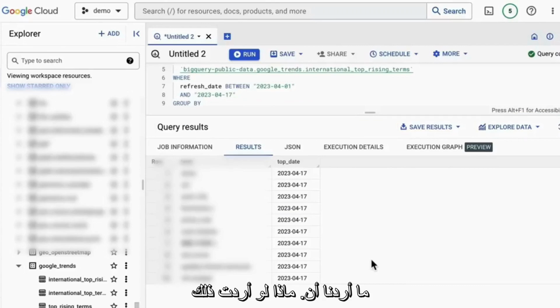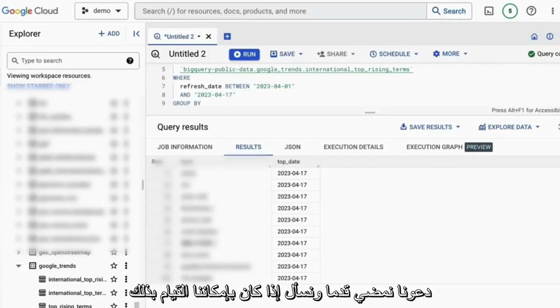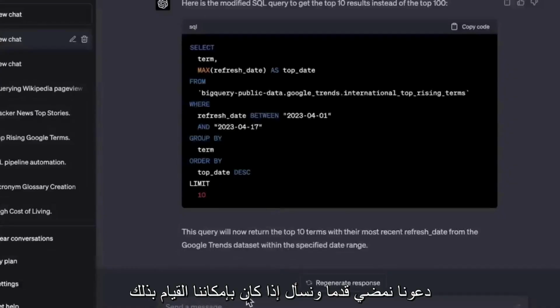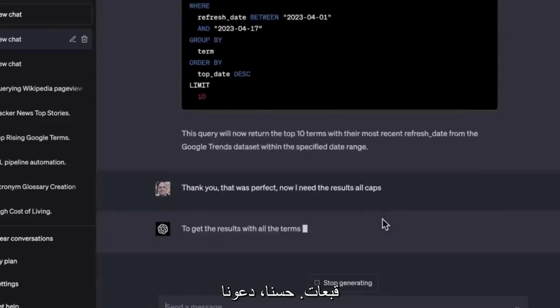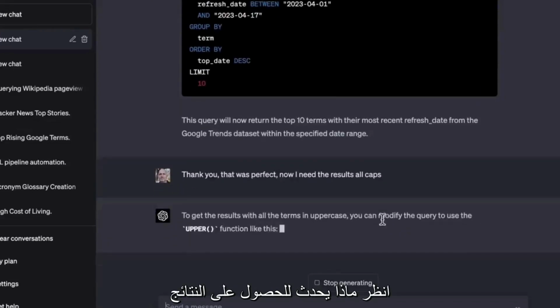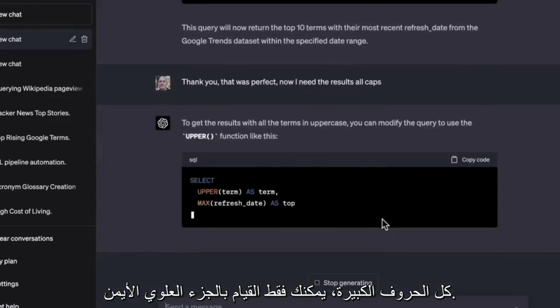What if I wanted to change this so that all of the results were capitalized instead? Well, let's go ahead and ask if we can do that. Let's say, thank you. That was perfect. Now I need the results all caps. Okay, let's see what happens to get the results with all caps. You can just do upper, right?